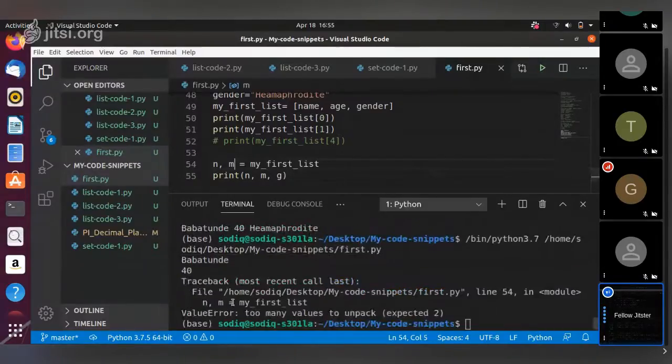As you can see, it's telling me ValueError: too many values to unpack, expected two. It's expecting three, but I gave it two. So that's what actually happened there.